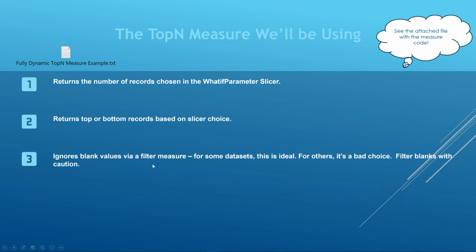In this particular measure, we're ignoring blank values. That's something you may want to do with rank X and top N in some circumstances. In other circumstances, you want to see those blanks. You're going to always want to check with your users and see what their requirement is for that.